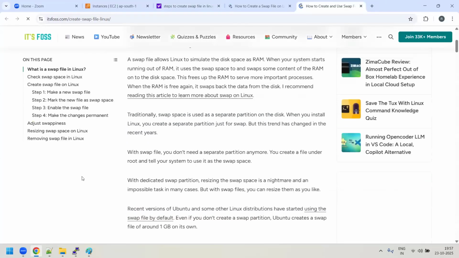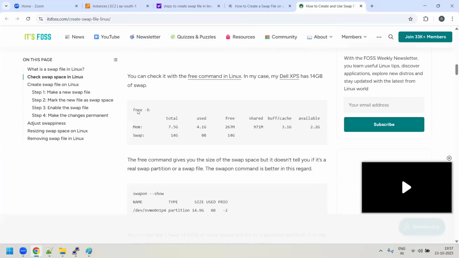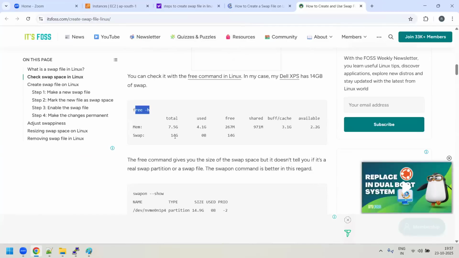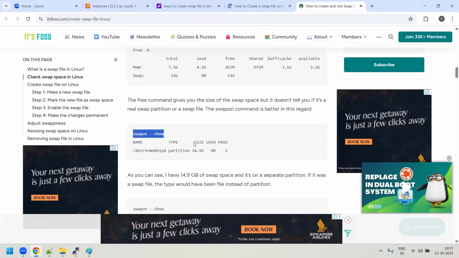So that is given, you have to use a dd command first or anything. You just run free -h, and you will see that out of 14 GB, 14 GB is used and 0 is free. Right? And then you say swapon --show. It will show you.